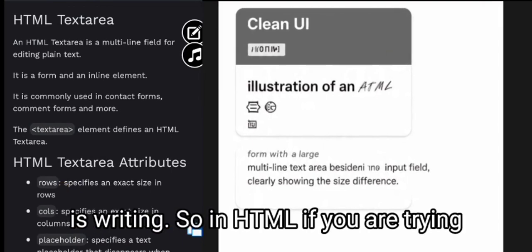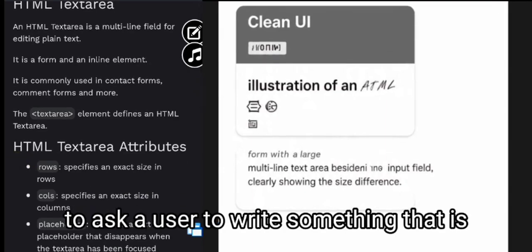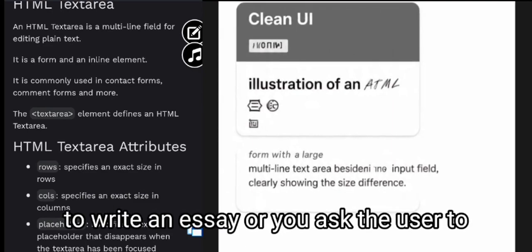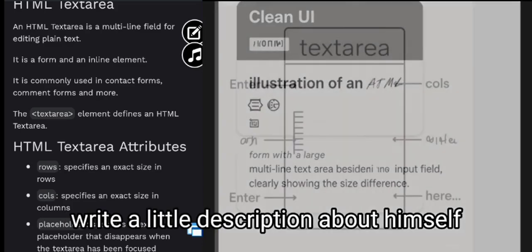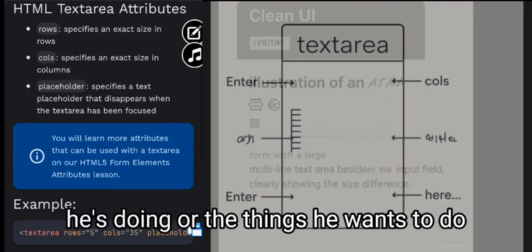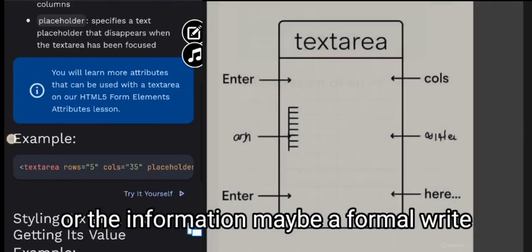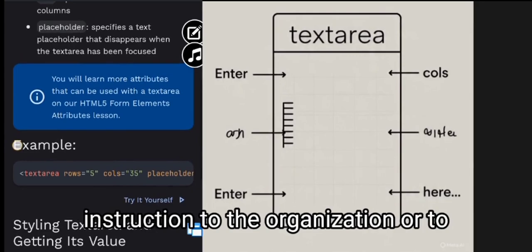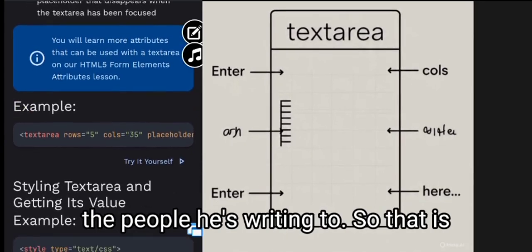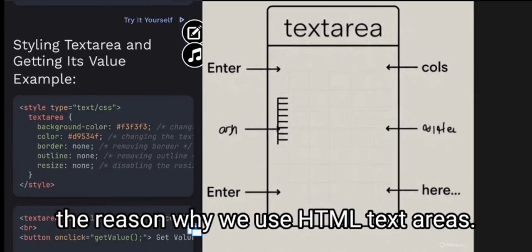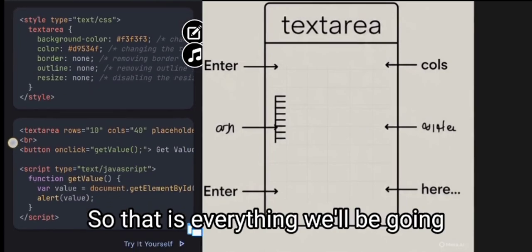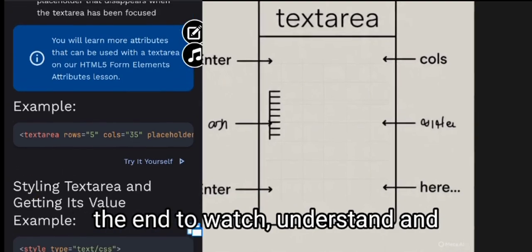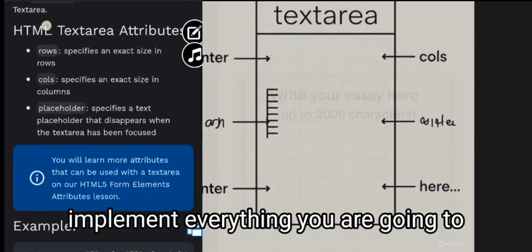So in HTML, if you are trying to ask a user to write something that is very long, maybe you ask the user to write an essay, or to write a little description about himself, or about the things he's doing, or the things he wants to do, or maybe a formal write-up, a formal instruction to the organization or to the people he's writing to. So that is the reason why we use HTML text areas. That's everything we'll be going through in this video, so stay tuned to the end to understand and implement everything you are going to learn.